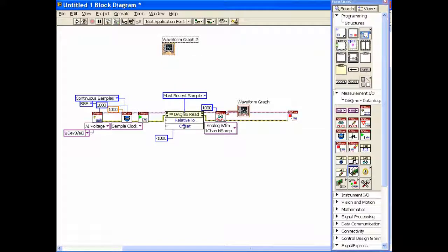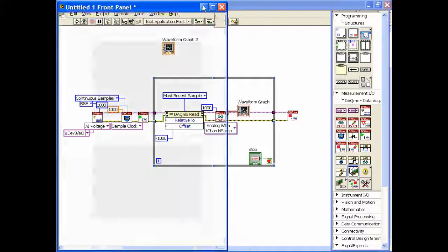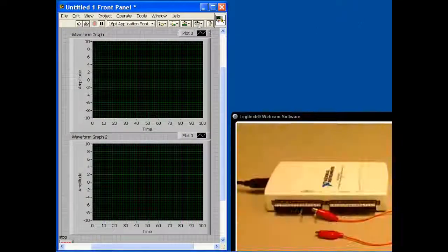Since I want this to happen over and over again, we're going to put it in a loop. So let's take our loop structure and put it around there, tell it to create a control, and let's go back to the front panel now and run this, see it operate.